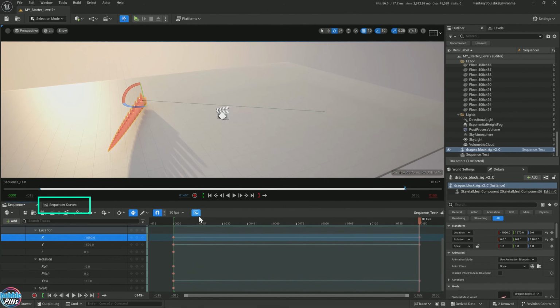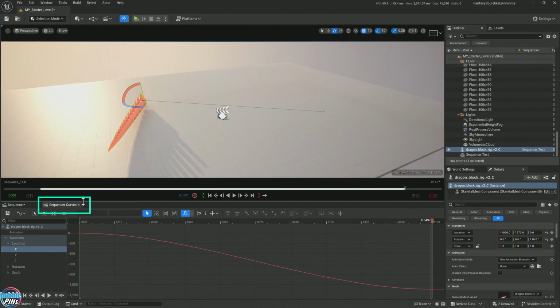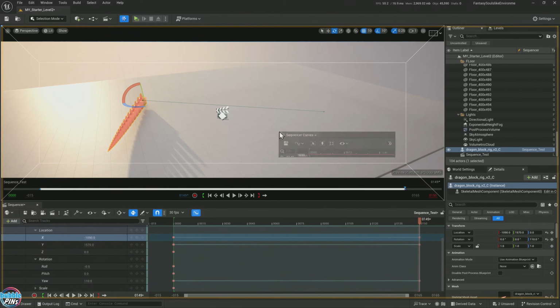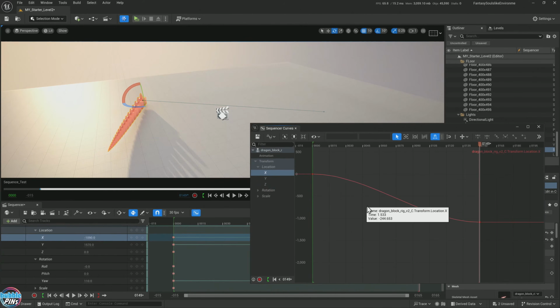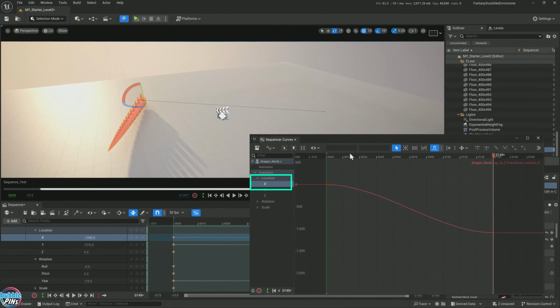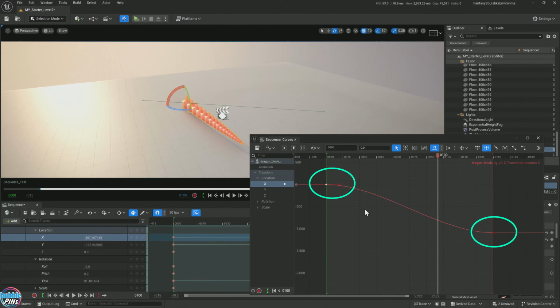Go to your curves. Now I already have it open, so it's over here. If you want to have both of them side by side, you can just click and drag this out. Okay. So this is my x, and we're just going to see what happens. Now, the curve editor has these dots.